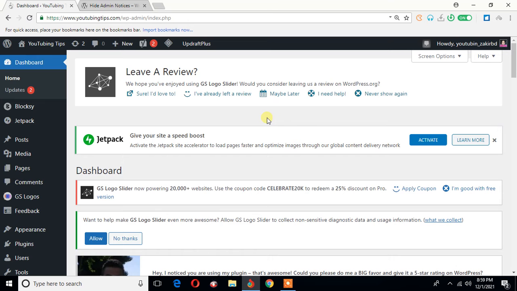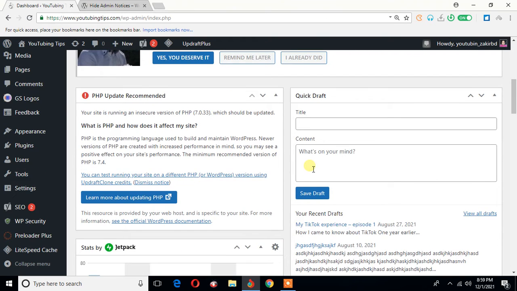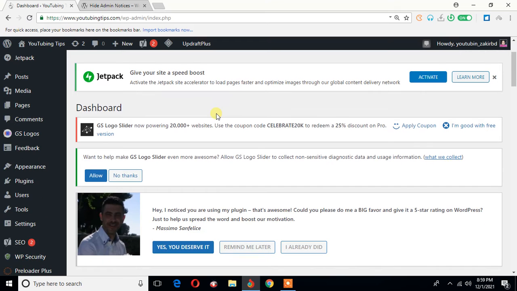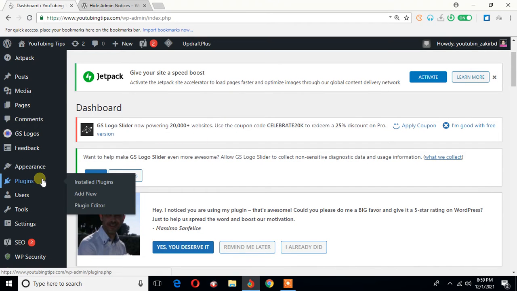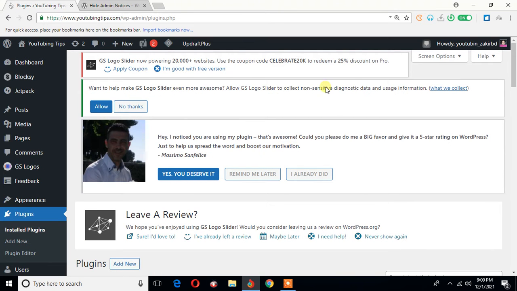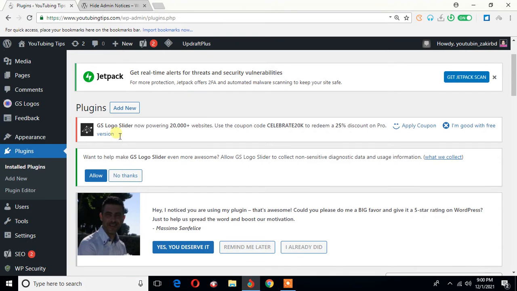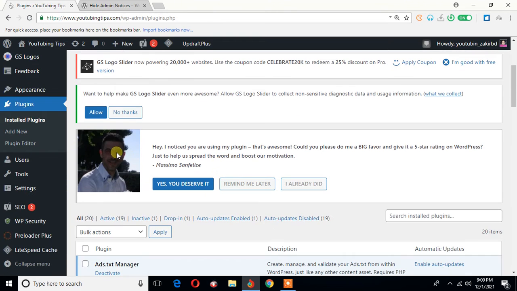And what do I see? Look, a lot of notices. Even if I go to the plugin space, let's see, what do I see? A lot of notices. This one is from the GS Logo Slider plugin, Jetpack, and a notice from Jetpack. Oh my god! And this is also another notice from one plugin.